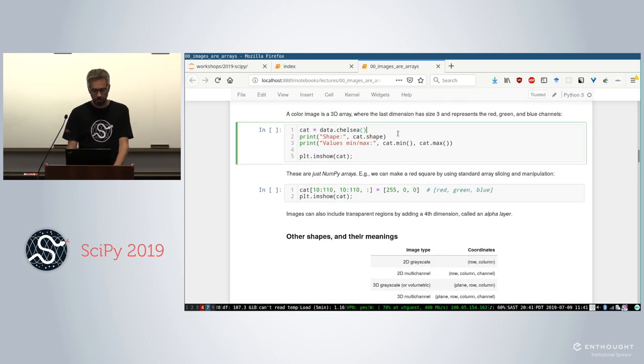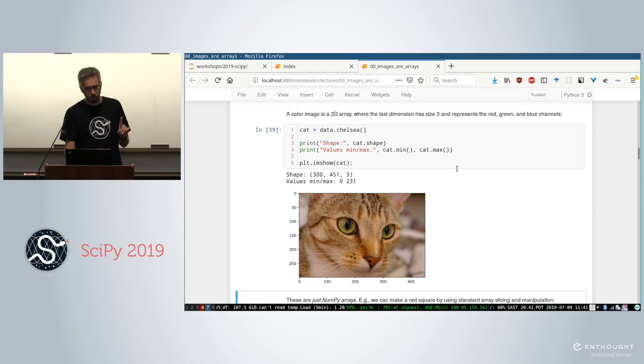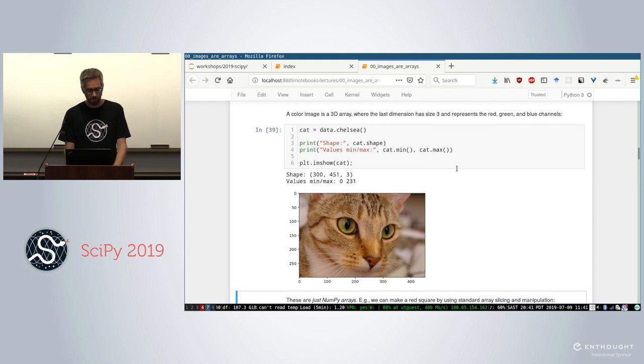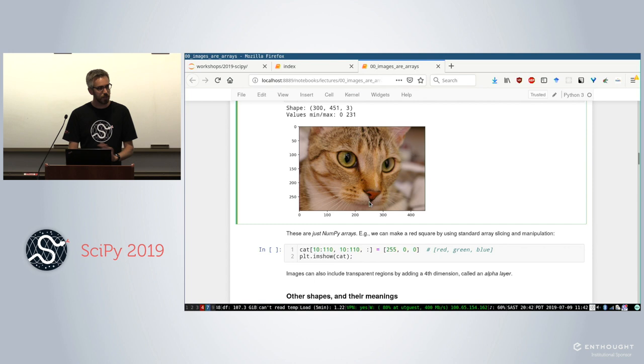So here again, I'm going to use the data submodule, and I'm going to grab Chelsea, a photo of my cat. And you'll see this photo has 300 rows, 451 columns, and then these three layers that we spoke about. First one red, second one green, third one blue. And in this case, because the data type is, again, unsigned integers, it runs between 0 and 255. So these are standard NumPy arrays. Nothing fancy. We don't do anything strange with them. So you can manipulate these arrays just like you would any standard NumPy array.